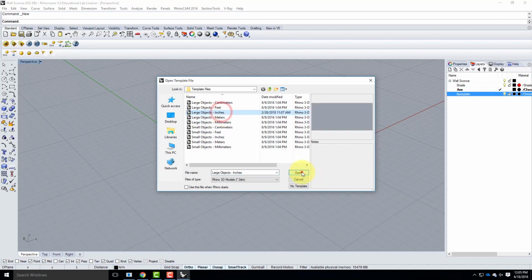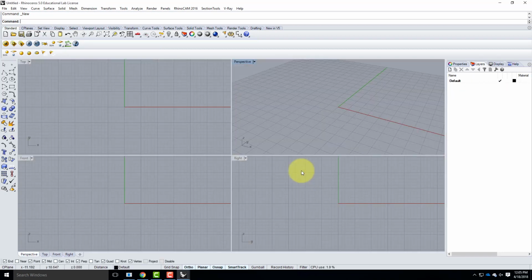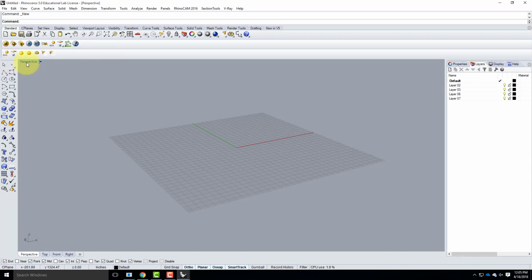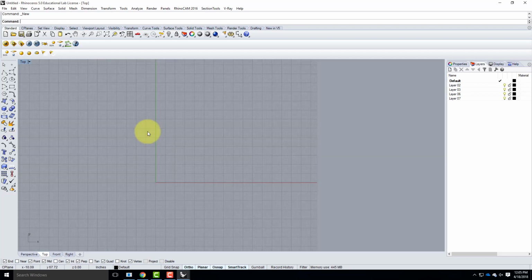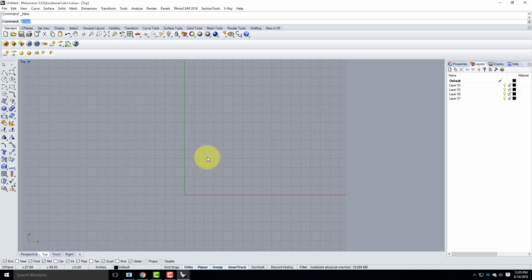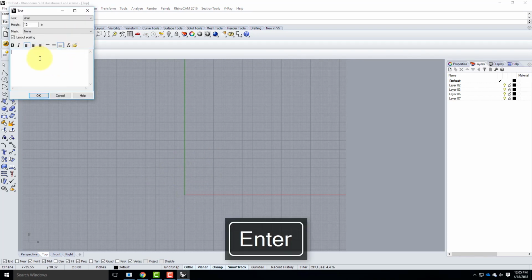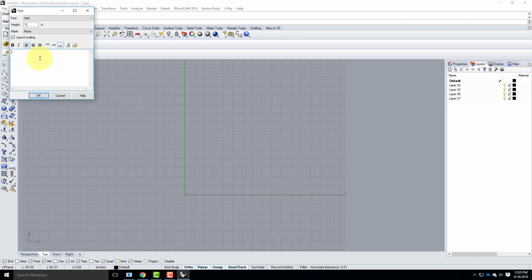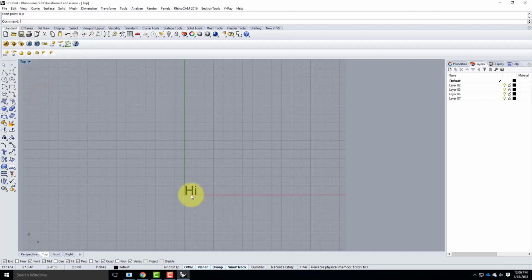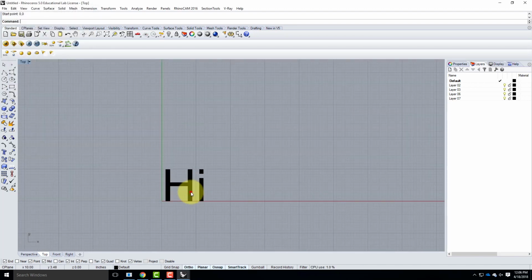Large object, inches. There we go. First thing I need is the neon itself, so we have to create that geometry first. I'll start by using some text. And what should it say? I'm not going to do like Bud Light or something. I can't do that. It's cool. Sorry. I'll say hi. Okay, so I create hi like that. I know, how nice, right?